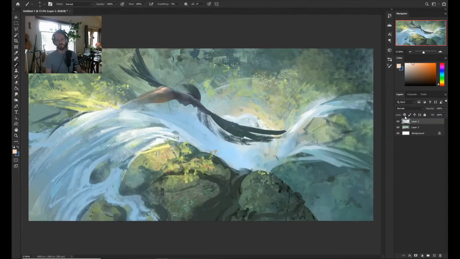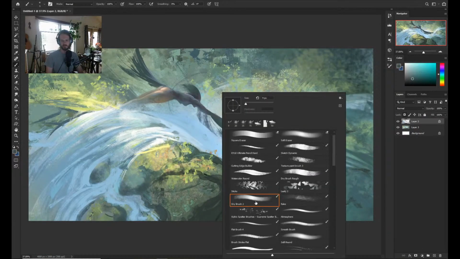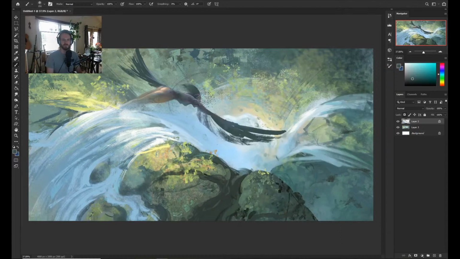Maybe not. I think overall this needs to be darkened. So I'm just gonna go in with a brush on multiply. We'll just see if we can darken this whole thing up here.